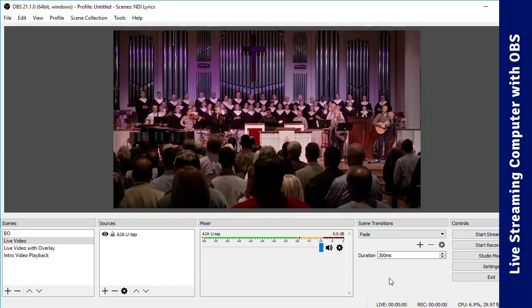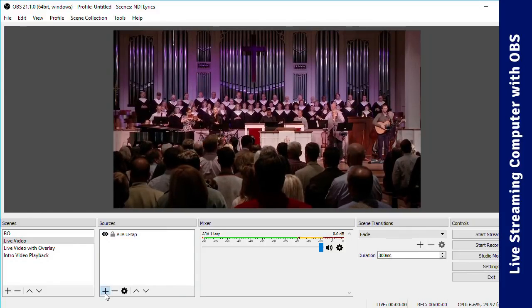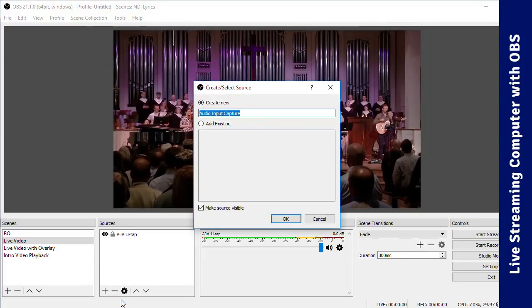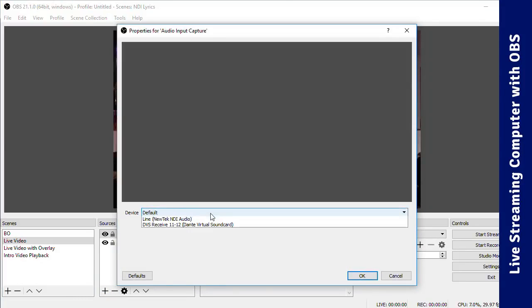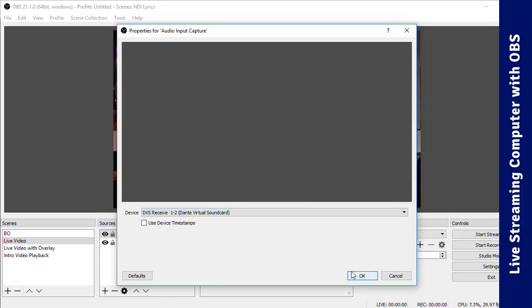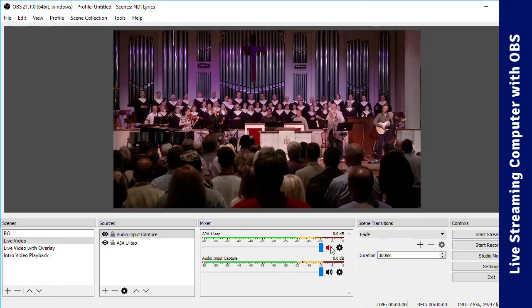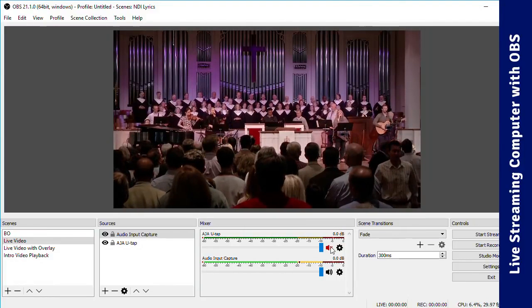Back in OBS on the streaming computer, in the scene with your video input, add an audio input capture device in Sources and select DVS Receive 1-2 for the device. In the mixer in OBS, be sure to mute the video interface's audio, and now your stream will be getting audio from the mix created in your DAW.